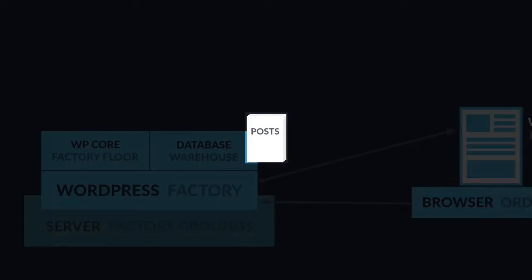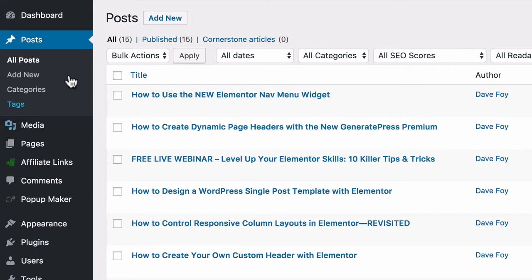Now our finished web page products would really be nothing without creating content. And each time we, or our clients, create content in WordPress, we create a post. Each post is just a standard unit of content, just like a piece of raw material for our finished product.